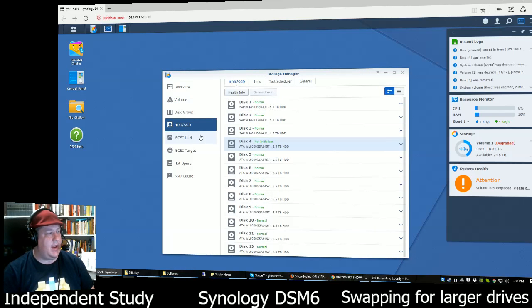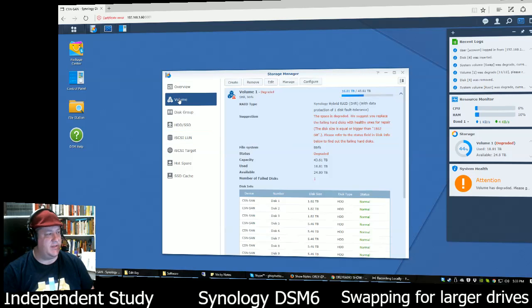So now I have to go back to my volume, because that's how I have it created here. So as we see, lots of red text. Synology Hybrid RAID SHR with data protection of 1 disk fault tolerance. The space is degraded. We suggest you replace the failing hard disk with a healthy one for repair. The disk sizes must be equal to or greater than 1862 gigabytes. That is the original size of the drives that I put in.